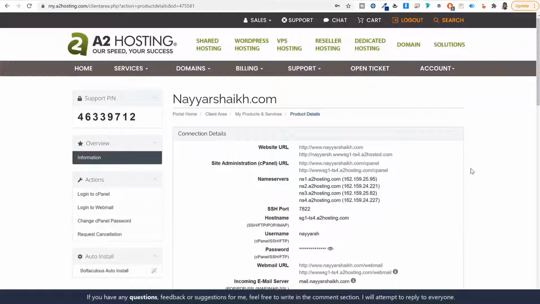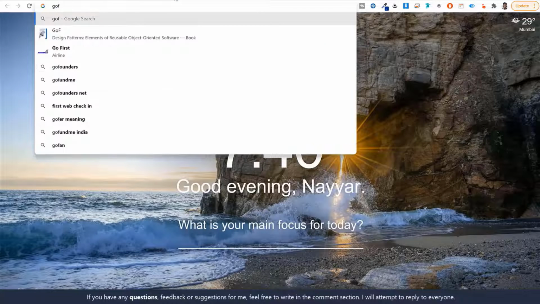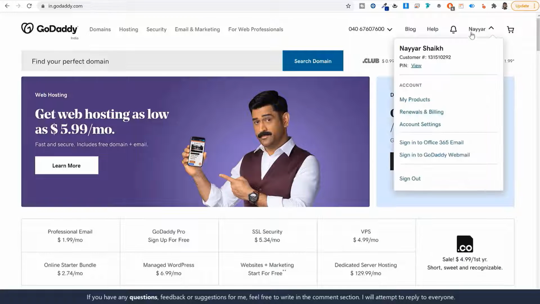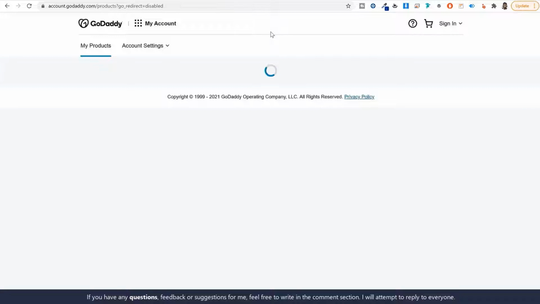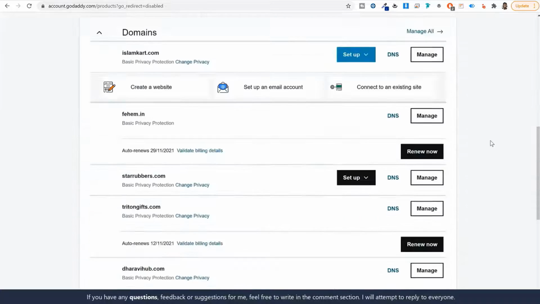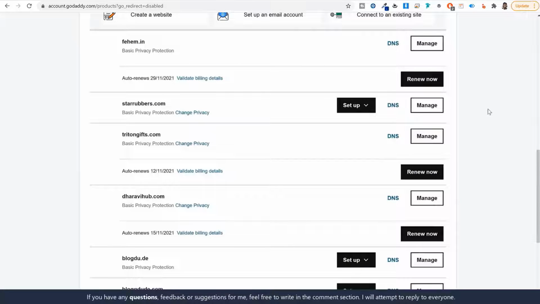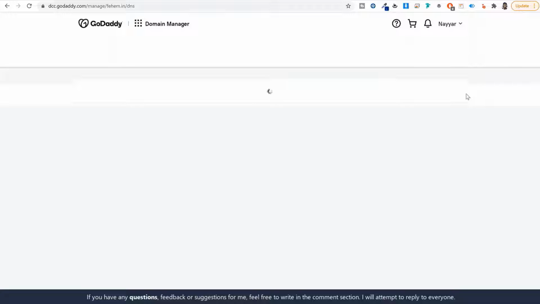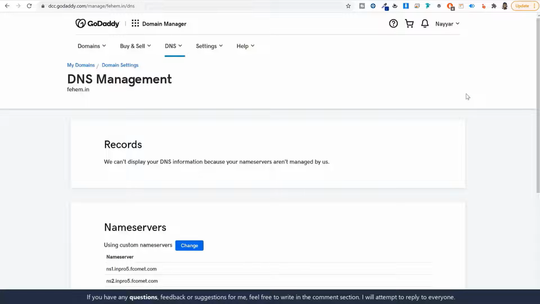Now for those of you whose domain names are registered on some other website, and if you want to use that domain name with A2 Hosting, let me show you what you can do. First of all, go to the website where you have registered your domain name. For example, I can go to godaddy.com. So go to godaddy.com and log into your account. Now once you log into your account, you can see all the different domain names that you have registered. Beside every single domain name, you will see this DNS button. Click on DNS. The steps are the same for every single domain name registrar. So whether you're using Namecheap, GoDaddy or any other option, you will see the same options.